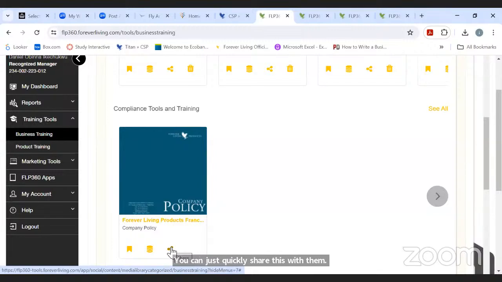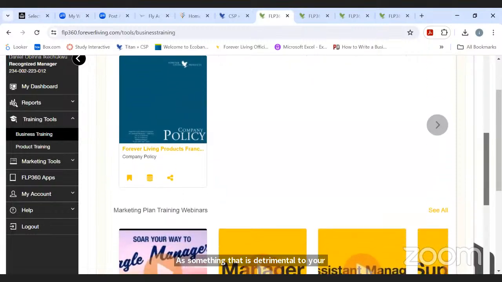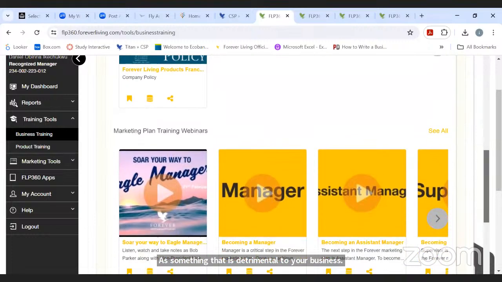Or you want to tell your team, okay, this week we are going to look at this aspect of the company policy because we want to use it to grow our business. We always say use the company policy as a marketing plan. Use it to plan your business. Don't always see the company policy as something detrimental to your business, something that is there to stop your business. No, the company policy is there to help you.